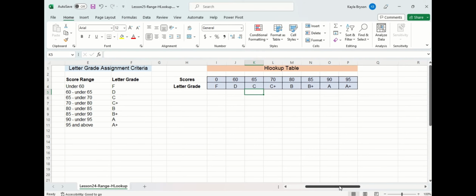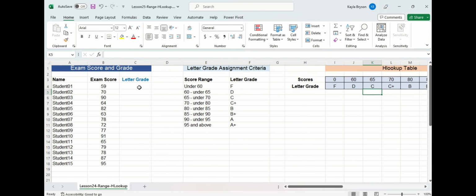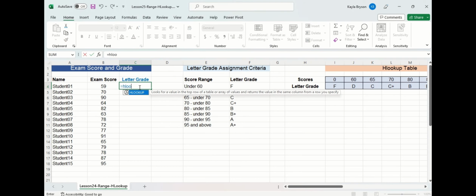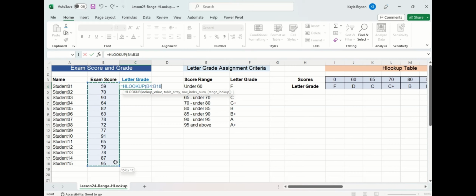Now let's go and enter the function into our letter grade column. So I will type HLOOKUP and select it. You can see that there are 4 arguments in the function's syntax, the first being the lookup value. In this case, that will be the student's exam scores, and you can either select one value or the entire column. It's often easier to select the entire exam score column, so that's what we'll do today.